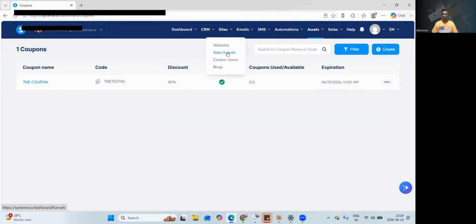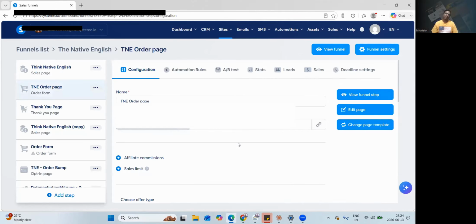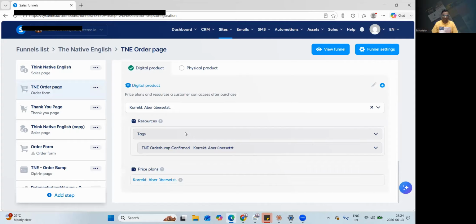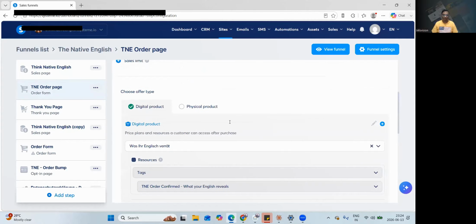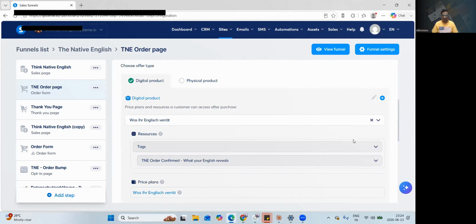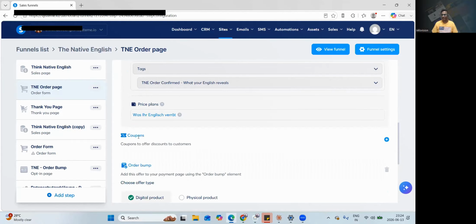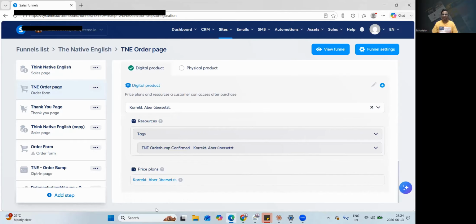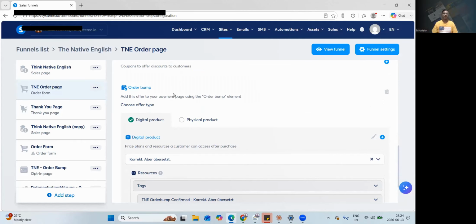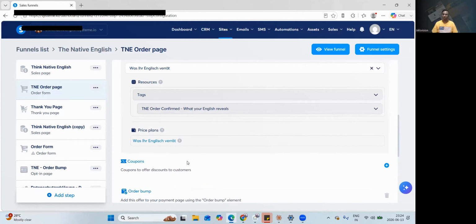I'm going back to the sales funnel, and inside the sales funnel I'm going to apply this. One more thing I want to mention here: I need to click on edit for this digital product, and right below the digital product you have an option to add the coupon. You cannot add the coupon to the order bump, so whatever the amount you have for the order bump, it will be charged entirely. You can only give a discount on your main product amount.